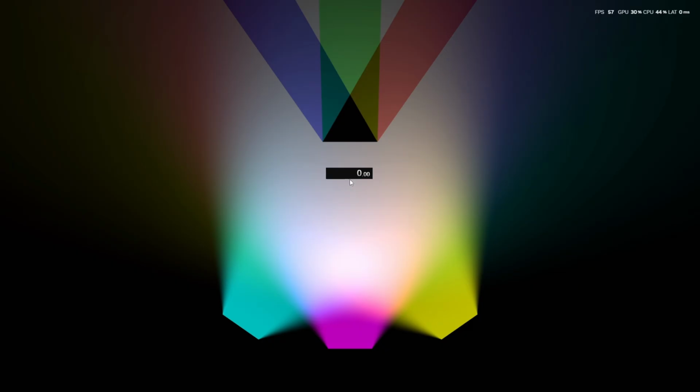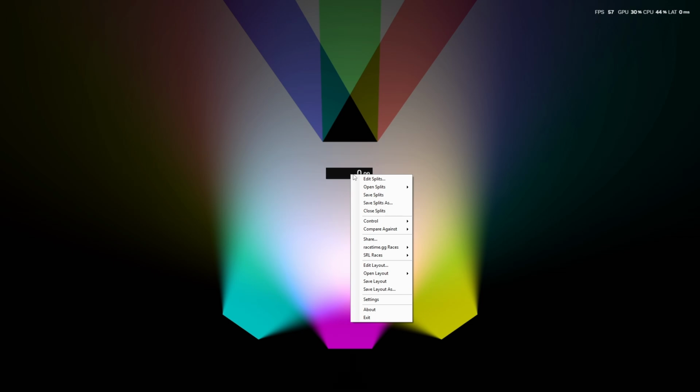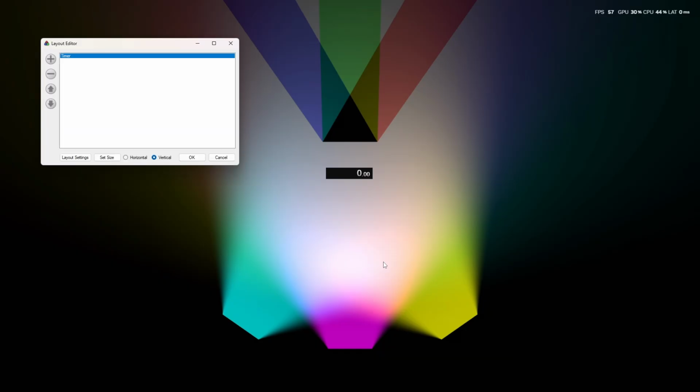So what we're going to do is we're going to see your timer. It should look something like this. You're going to right click on it, and the first thing you're going to do is go all the way down to edit layout. When you go to edit layout, you're going to click on that, and we're going to need 4 things. The 4 things here are going to be basically the bare minimum for speedrunning.